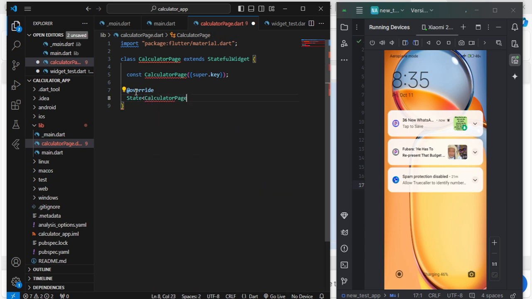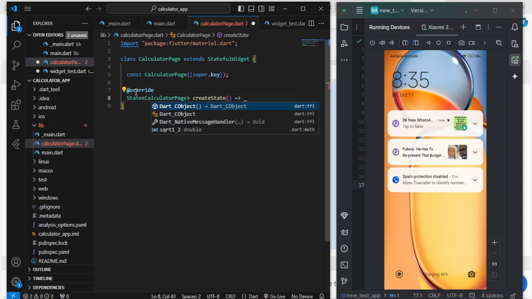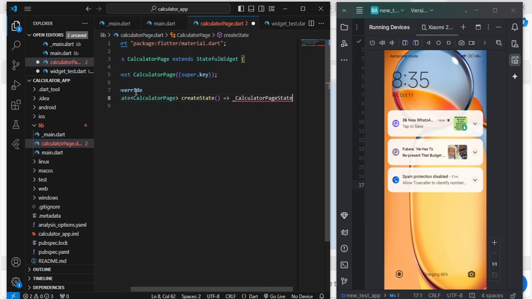Calculator page, right? State calculator page, and we're going to use the create state function. When we do that, this is an arrow function. We're going to make it an arrow function, and we are going to make the page state private. So we'll say calculator page state, right? And then what are we going to implement it?